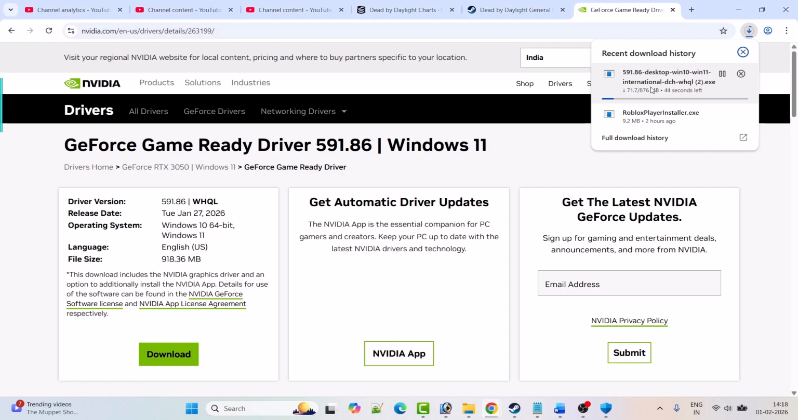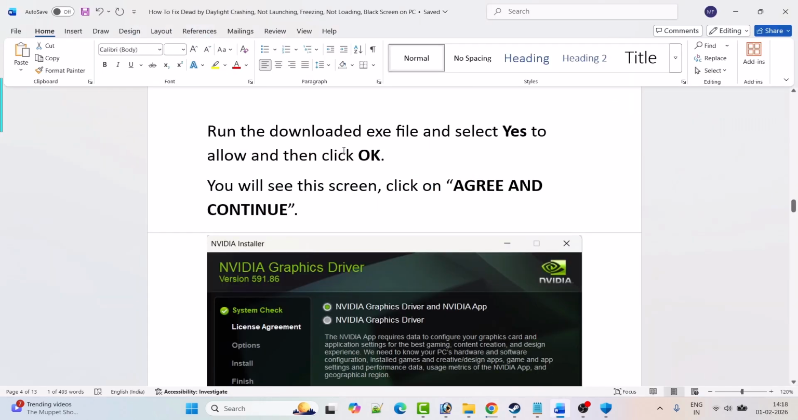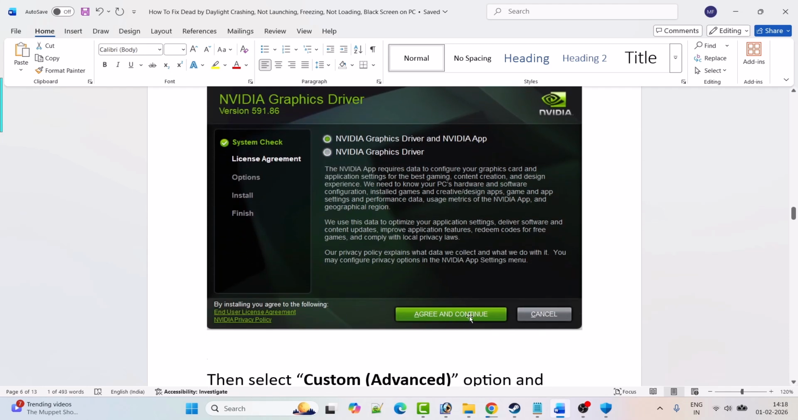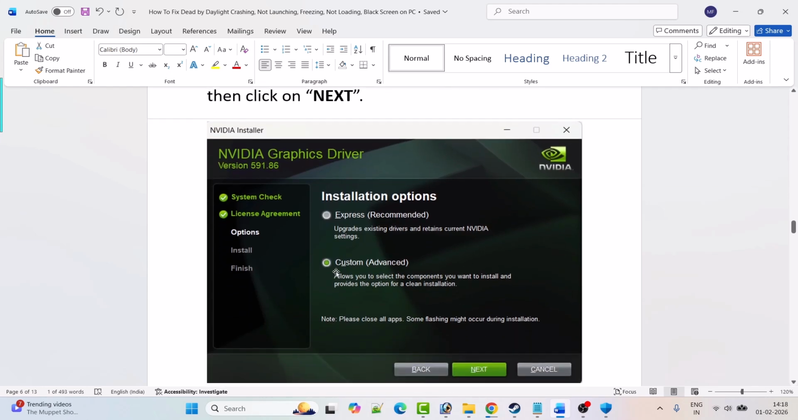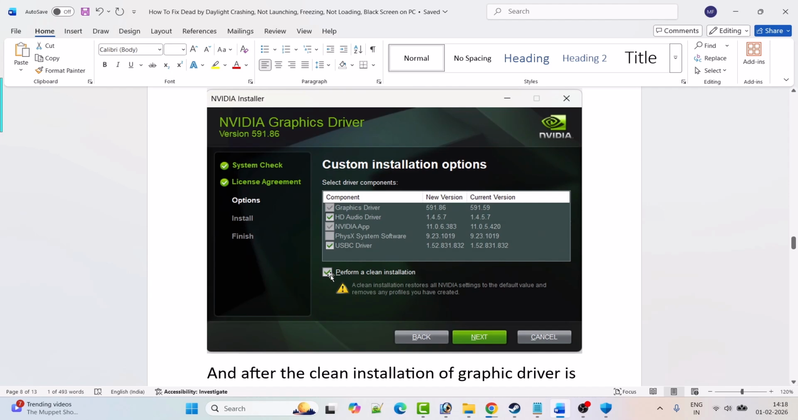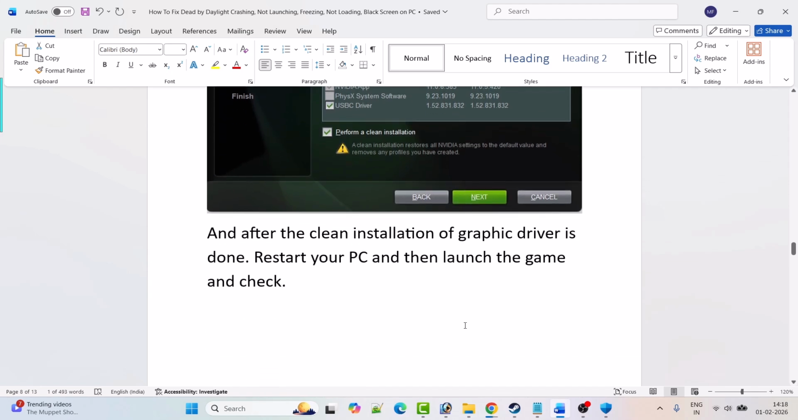And once this exe file gets downloaded, then run the downloaded exe file and select yes to allow and then click OK. You will see this screen. Click on agree and continue. Then select custom advanced option and then hit on next. Then tick mark perform a clean installation box and then hit on next. And after the clean installation of graphic card driver is done, just restart your PC and then launch the game and check.